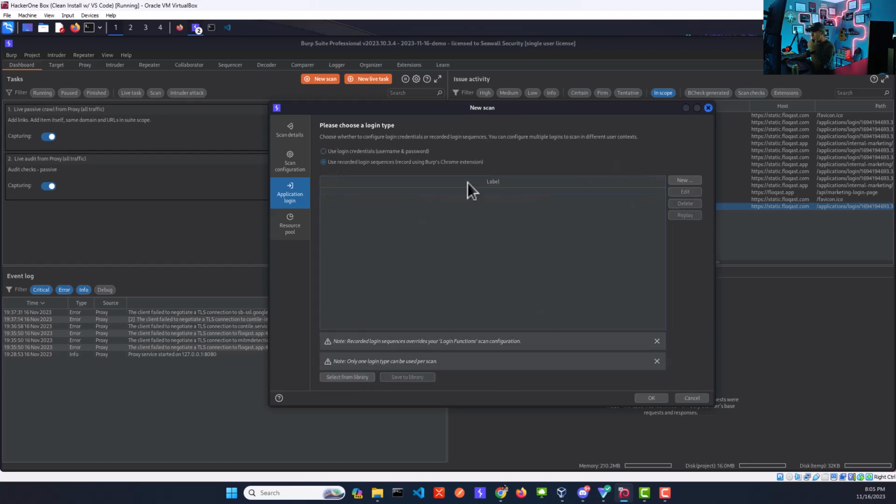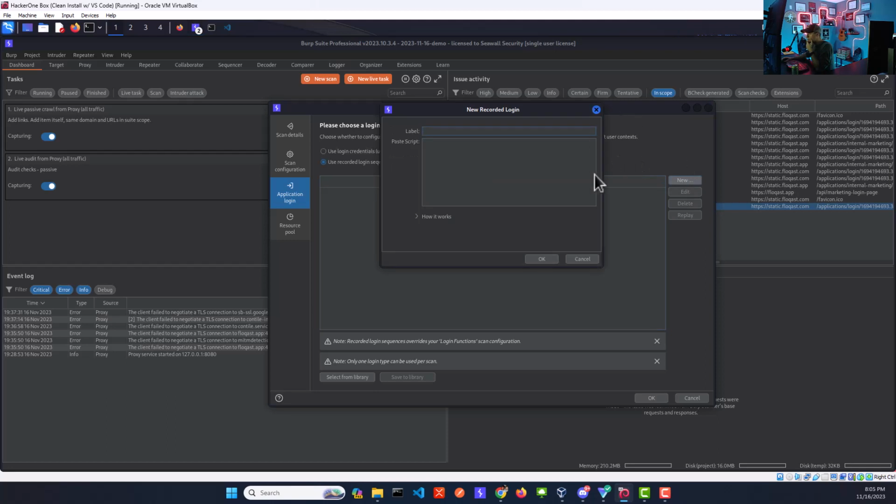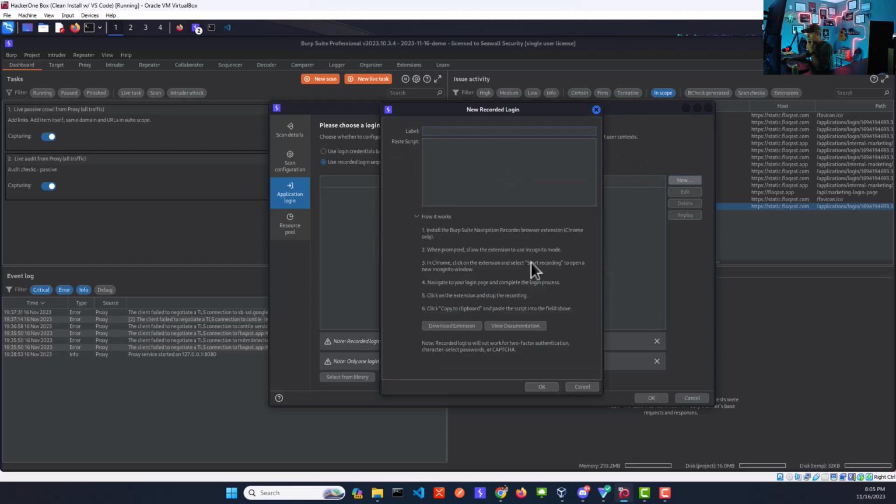The other thing that you can do is you can actually record a sequence, right? You can actually go in and do the login and record that using Burp's Chrome extension here. So the way that you would do that, let's hit new, and it's going to open this up, and it has a nice little thing that walks you through it, right? So you need to install the Burp Suite Navigation Recorder extension that will go into Chrome.